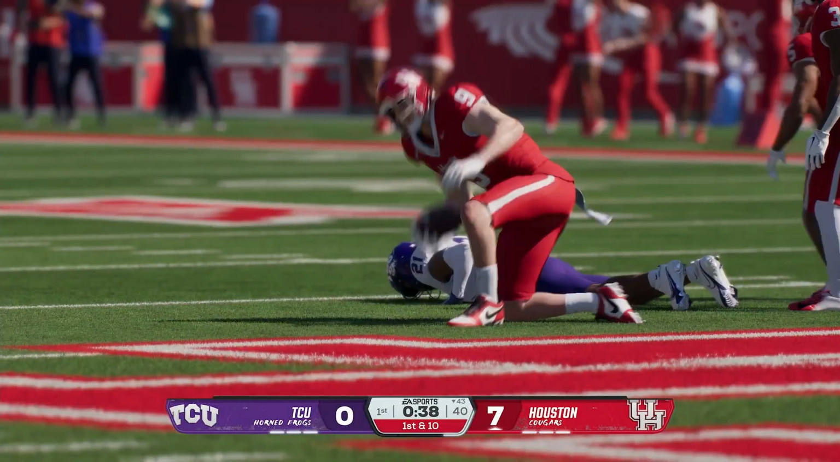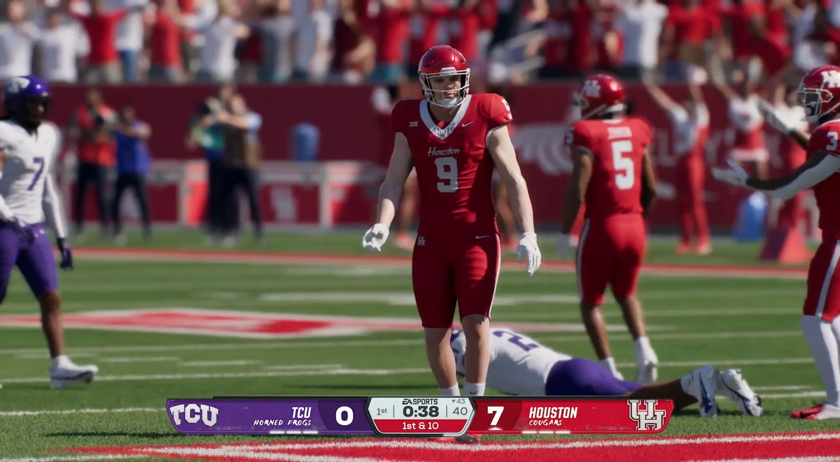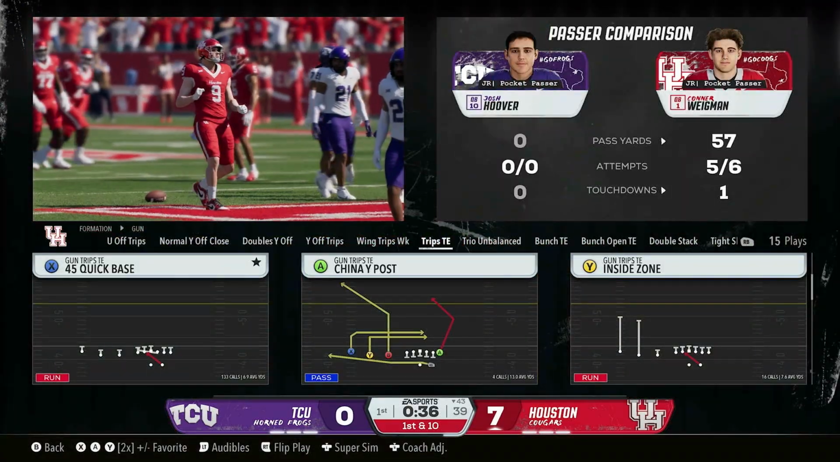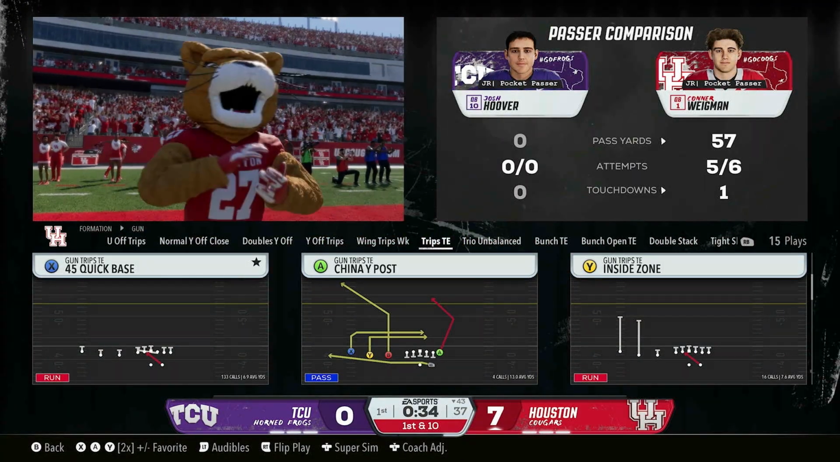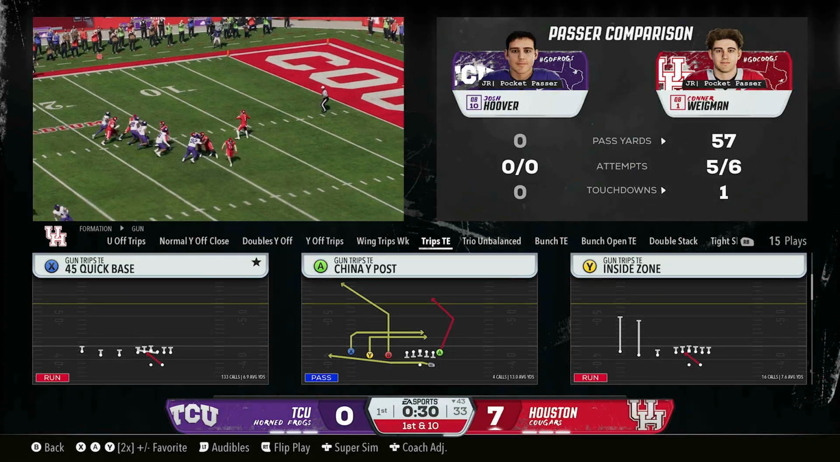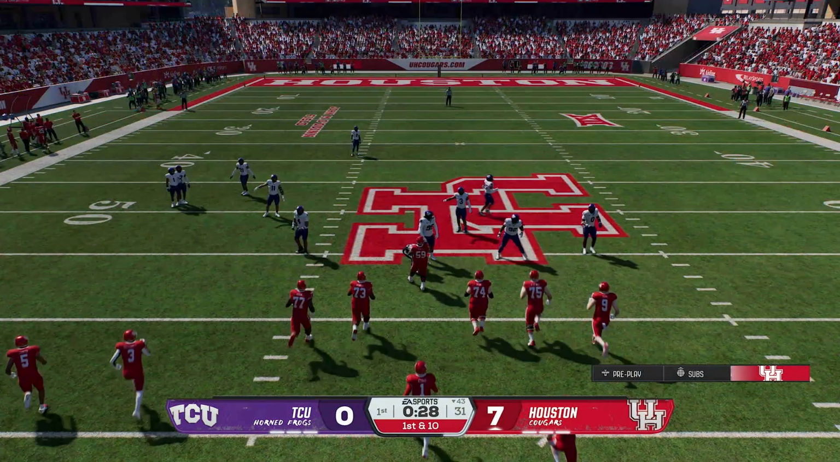And the thing is, if they're in man, they line up outside the tight end. So that tight end not only gets to cut to the middle, he already has the leverage. So it's very unlikely that anybody's going to have a chance to intercept it. Worst case scenario is that it may be a drop.